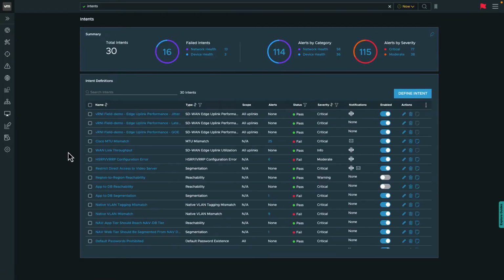Here within the intent dashboard, we can see the various intents that are currently running against our infrastructure, both virtual and physical. You can see the names of the intents, the type of intent, the scope, if there are any alerts, if the status of the intent is passing or failing, the severity level that is defined, and also the notifications that are set for each intent, whether it be SNMP, email, or push notifications. We can also see intents that have been disabled or that are currently running as enabled, and we can delete those, edit those, or copy those intents.